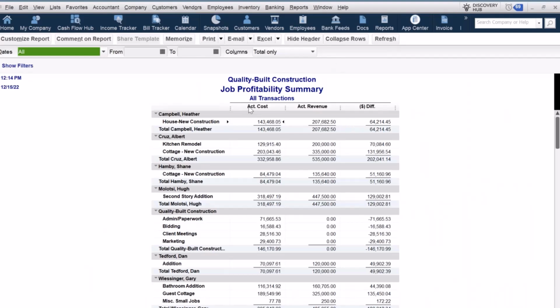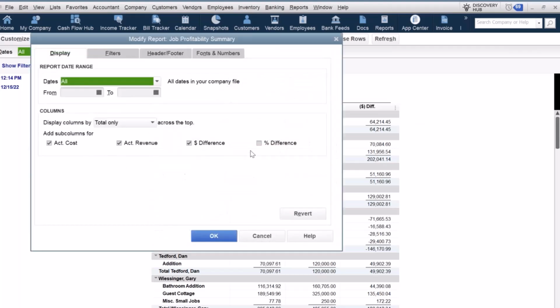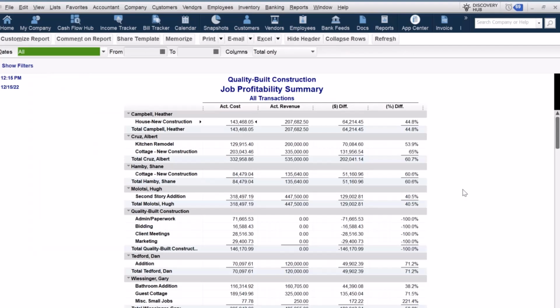This just gives me, in a nutshell, what my actual cost has been and what my actual revenue is. Now, this does not take into account what my estimated revenue was. It also doesn't take into account any purchase orders that I might have outstanding on a job, so costs that have not come in yet. This is for posting transactions that have hit our GL, and it's going to give us those difference columns. Now, I can also customize this report and look at my percent difference, right? So I can get to kind of a margin on those jobs as well. So that can be useful.